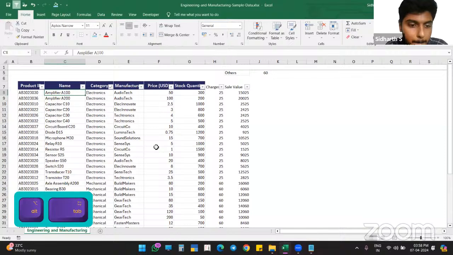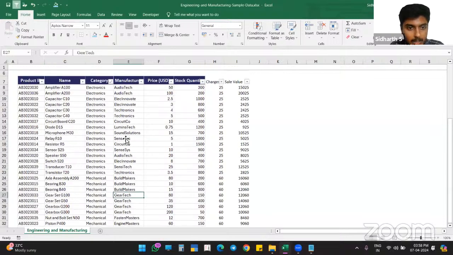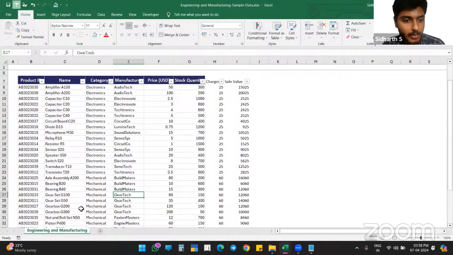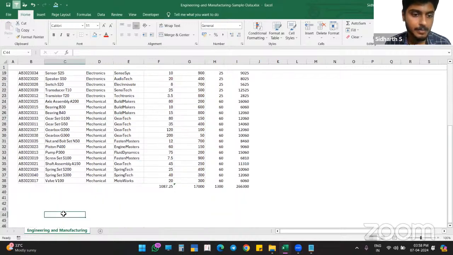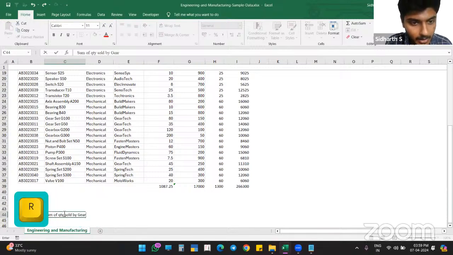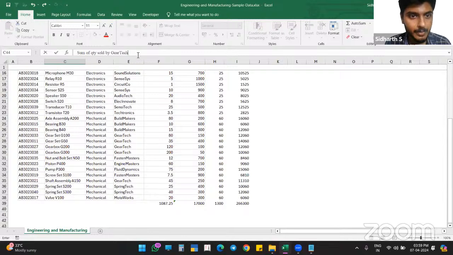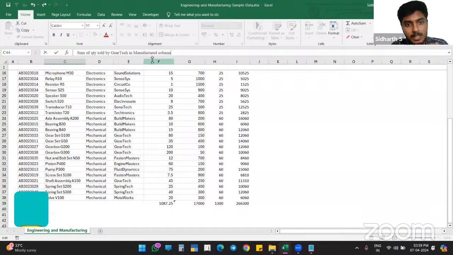The same data. Let us assume I need sum of, what I need from here is, I need sum of quantity sold by GearTech in the manufactured column. Sum of quantity sold by GearTech in the manufactured column.